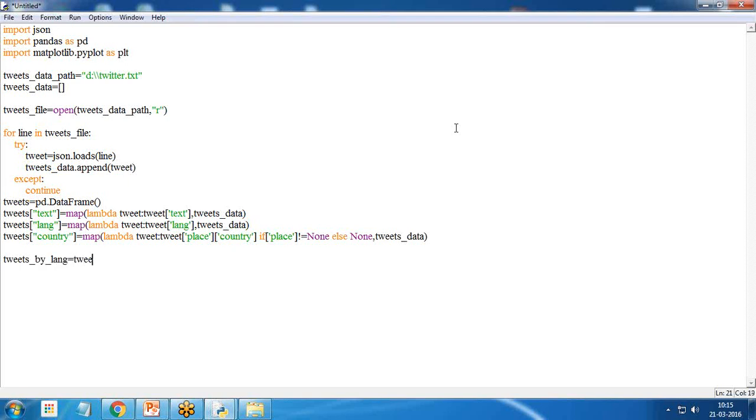tweets_by_lang is equal to tweets. I wanted to get the language. I just wanted to count the language. You can go for country as well. I want to find out how many tweets there are for a specific language. So I'm just counting it with value_counts. And finally, we'll place it on a bar chart.